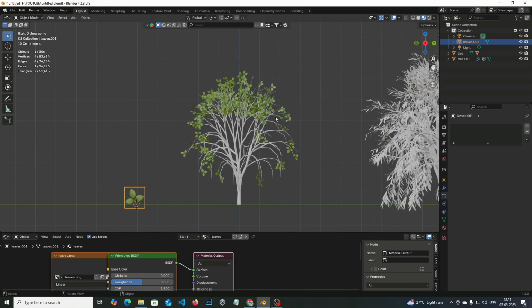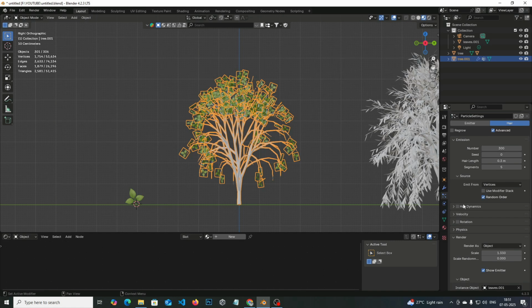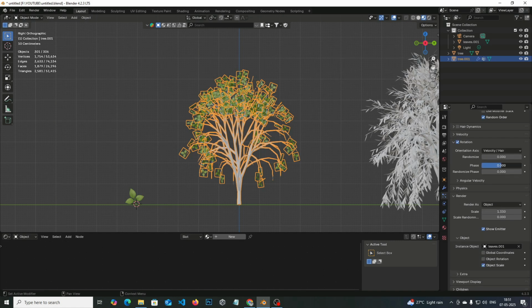To add some more natural randomness to the leaves, enable the advanced option in the particle system. Check the rotation box, and under rotation tweak the phase and randomize phase a little bit. This will give the leaves more variation and a more organic look.